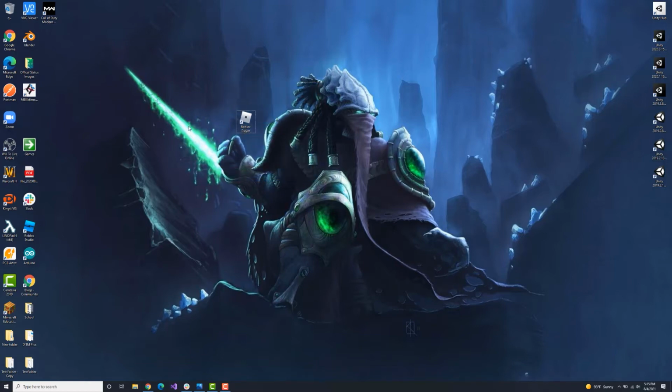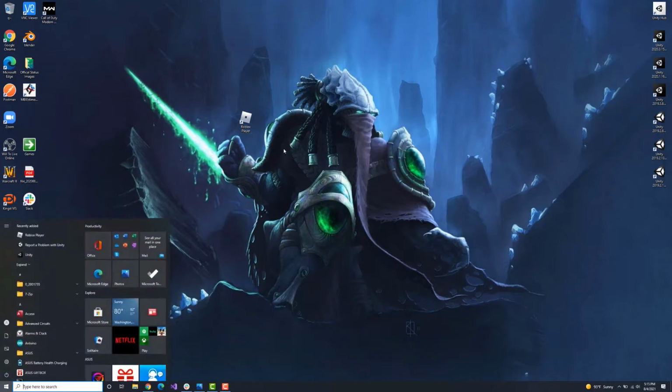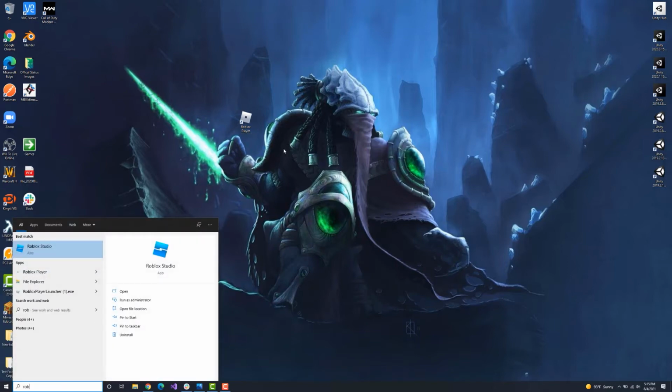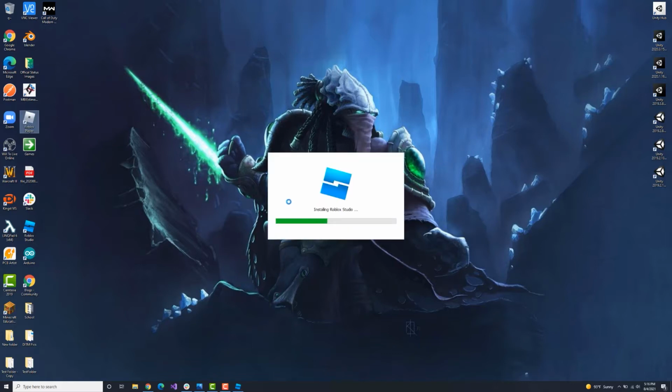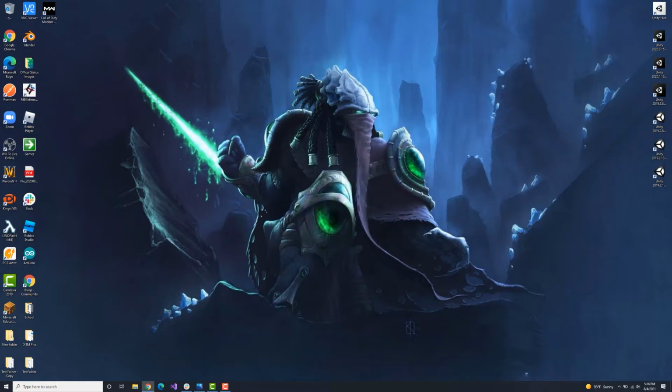You should see this Roblox player icon on your desktop. If you don't, then hit Windows and type Roblox, and you should see Roblox player. Once that's there, you know we're good, because now we need Roblox Studio. This is where we will be designing our game. It should say installing Roblox Studio. So once that's done, we can begin.